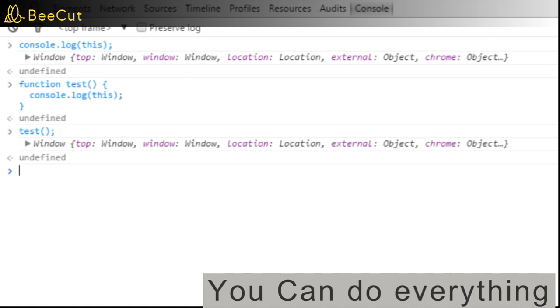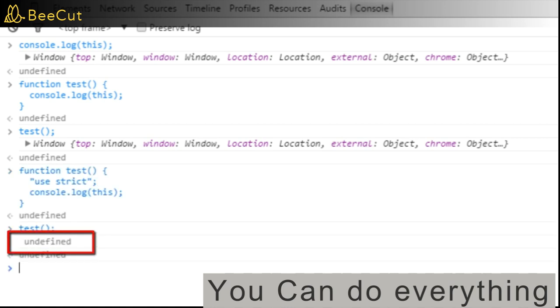Alright? By the way, if you use JavaScript in the strict mode, it will be undefined. But because commonly we don't use strict mode, I'm not getting into that. But what is it bound to if it is used inside a function that is a part of an object? That is, what if the this keyword is used inside an object method?